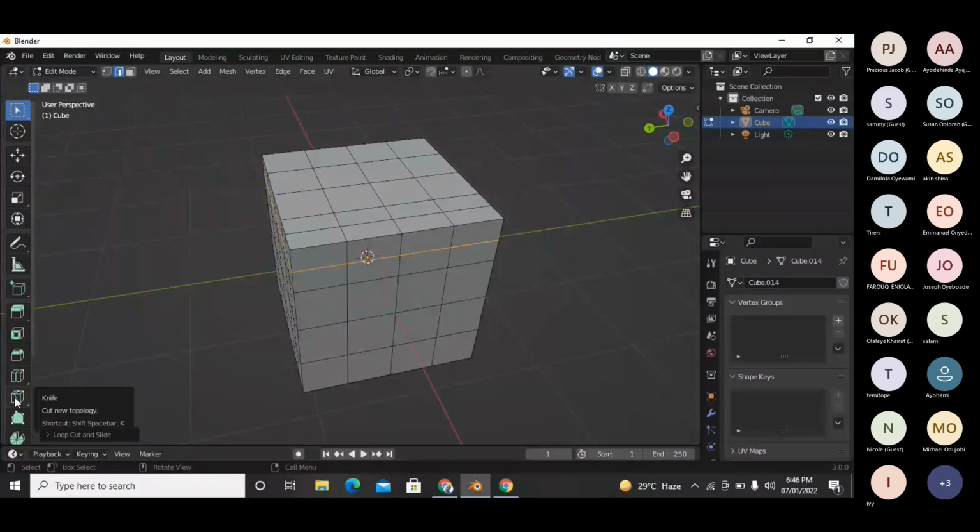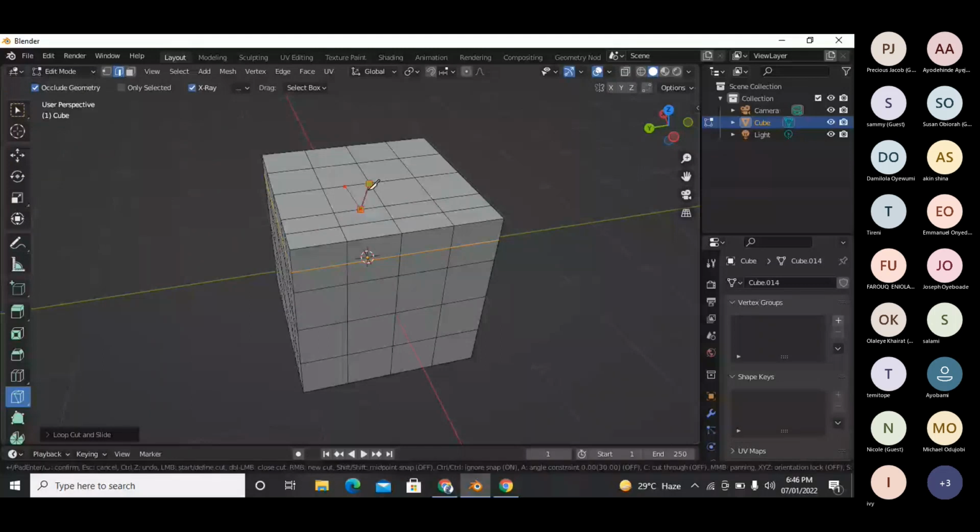The next one is knife. I won't be going over knife now because it's quite complex. It basically means you can draw something on your objects, then you press Enter to fix what you've drawn. We won't go over that now. And finally, spin.